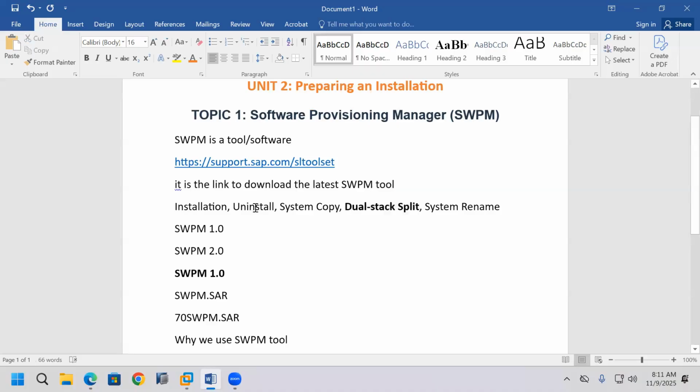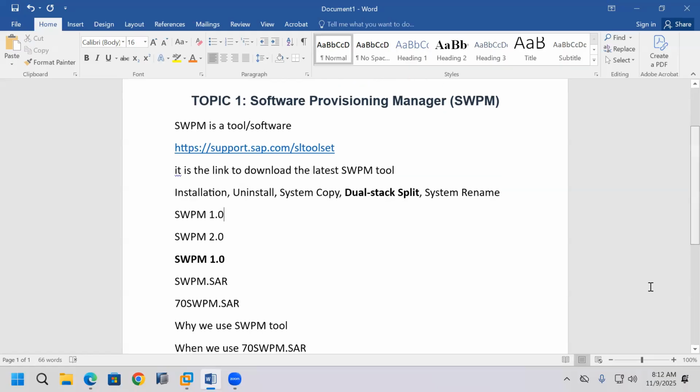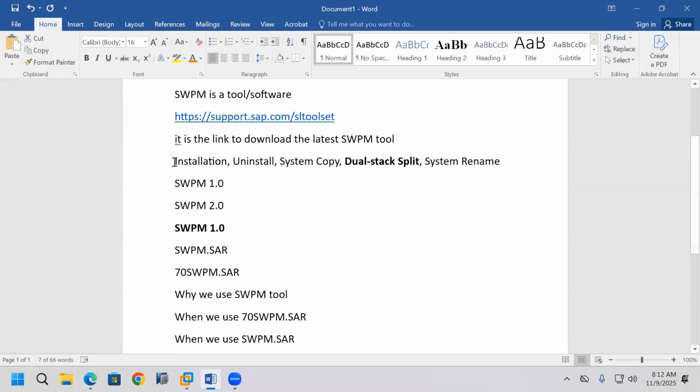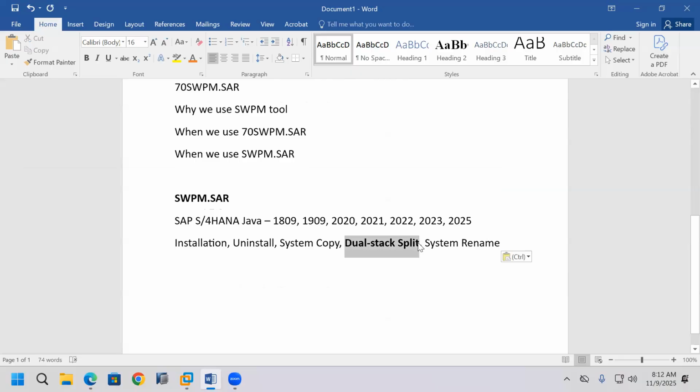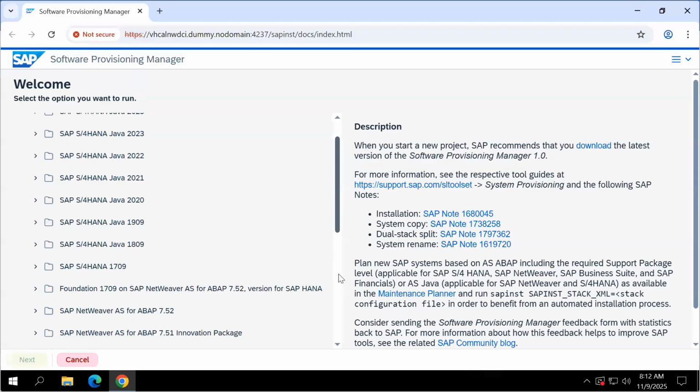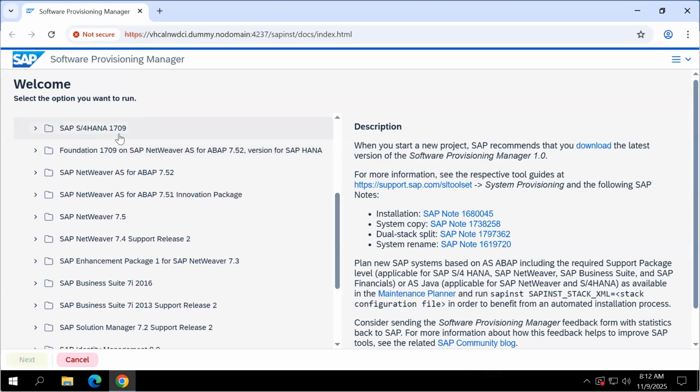We want to install, uninstall, system copy or system rename SAP S/4HANA Java in this version. Now here, for SAP S/4HANA Java 1809 version to 2025, I want to install, uninstall, do a system copy or a system rename by using the SWPM.SAR file in Software Provisioning Manager 1.0. Okay, now we got it. Now here, SAP S/4HANA 1709.